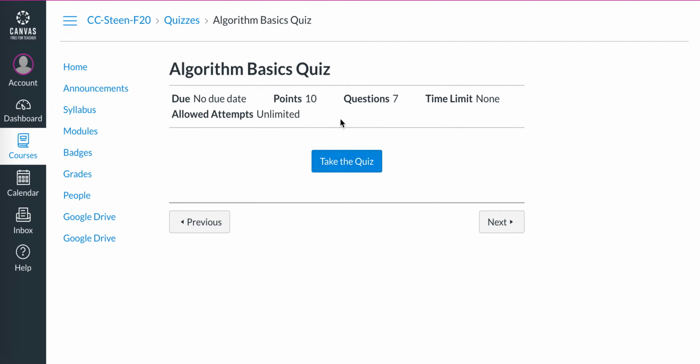So you get here, you can see that the quiz is going to have 7 questions. Some of those questions are multi-part questions. Remember that you can do these quizzes whenever you need to, so there's no due date, and you can do them as many times as you need to. There's no set amount that you have to do it. However, it's going to get frustrating to you if you have to do it too many times.